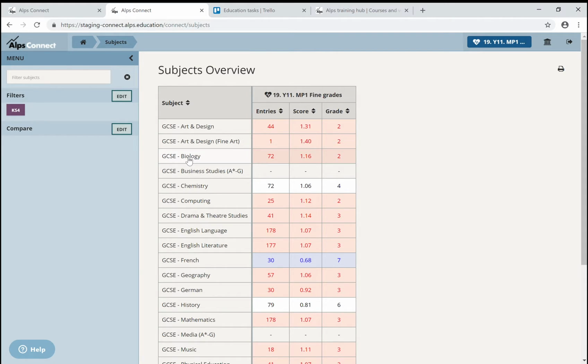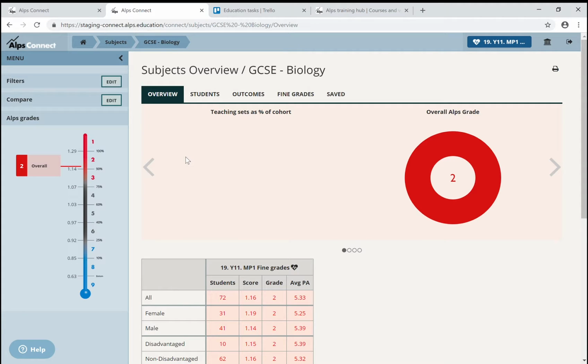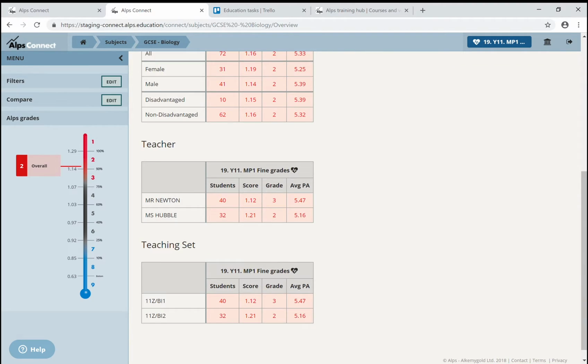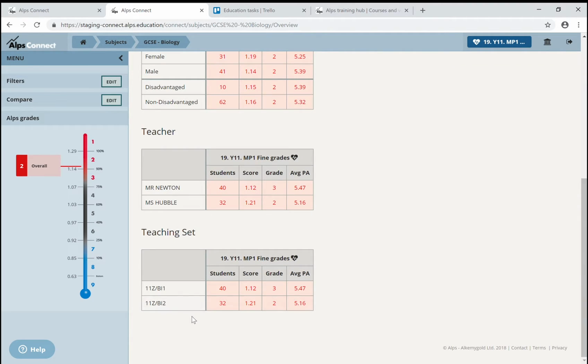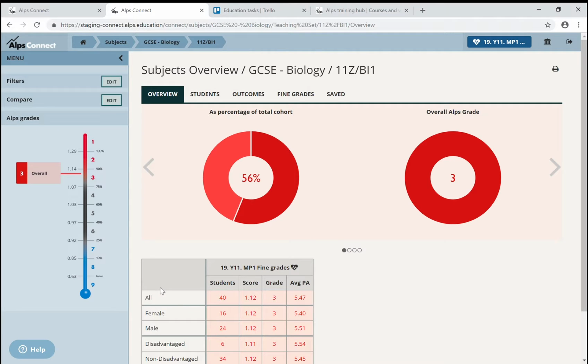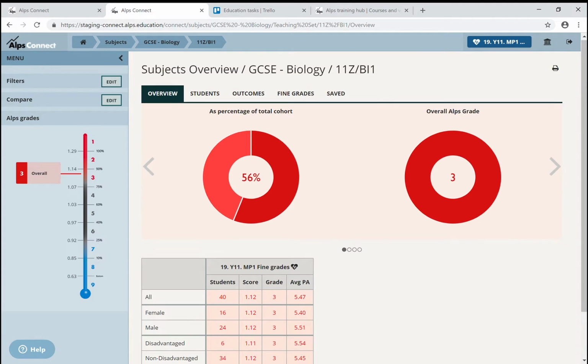Okay, so I'm a biology teacher and I'm going to pop into biology. So there's my traditional looking value added page for biology. I want to see my teaching set though. So I am teaching 11Z Biology 1. So let's pop in there. Again, nothing new. So we've got all my analysis in there.